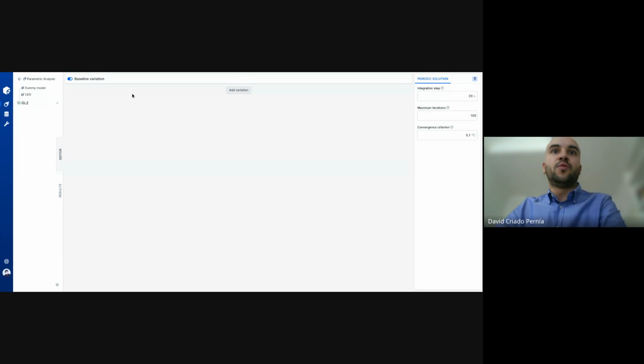In this case, we will see that the value of the conductor is 0.05 watt per Kelvin, and that's the value that we are preserving for this baseline variation. Then we have a button here that is called Add Variation. If I click here, a new variation appears, and then it's empty for now, but I can add variables. And these variables were the ones that I was mentioning in the presentation.